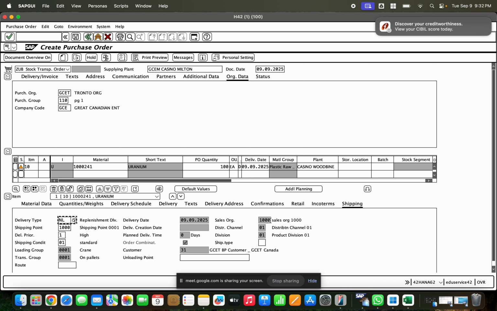In this shipping tab, it will show you the sales organization, distribution channel, division, and customer number, and our loading, transport, and everything related to the STO procedure will display. Delivery type and all. Okay, so from an interview point of view, it's very important.